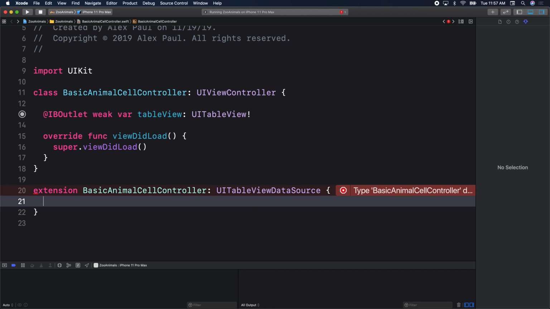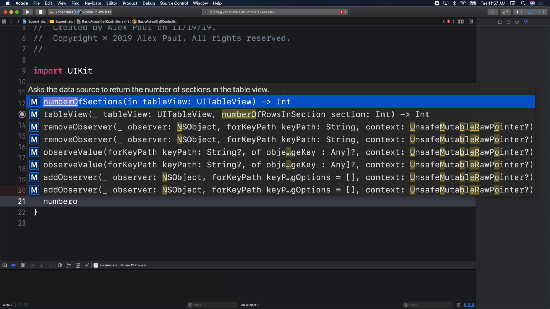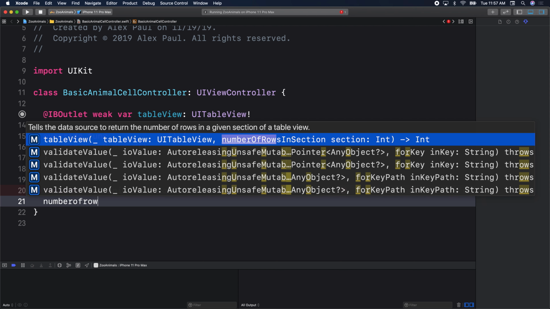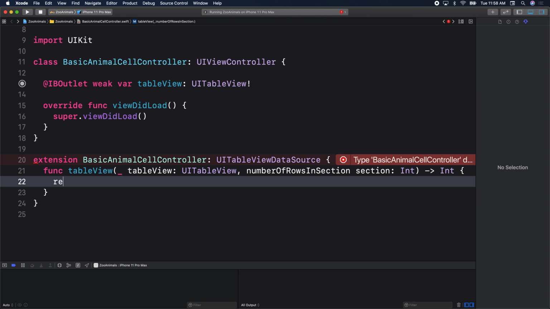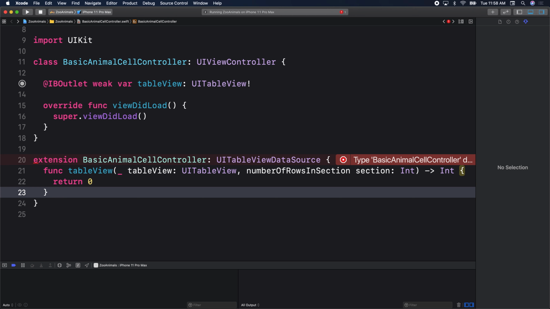Okay, I stop here. My compiler complains. Why is my compiler complaining, without looking at the error? Chelsea: It is required methods. Yes. What's the first required method? Number of rows in section. So we start typing number of rows and we press enter. That's enough for autocomplete to work. Here we'll simply return 0 for now to get rid of the error. We'll come back to it later.